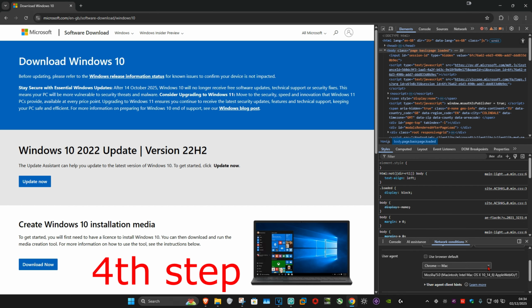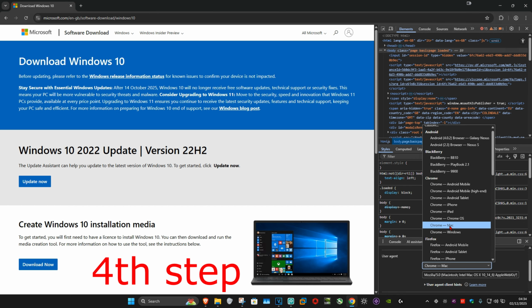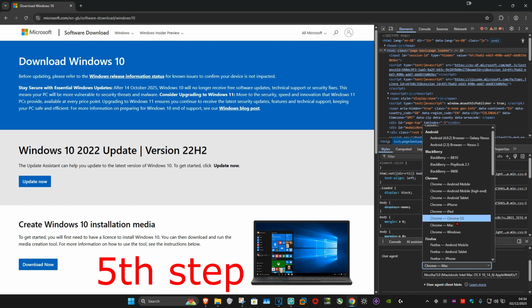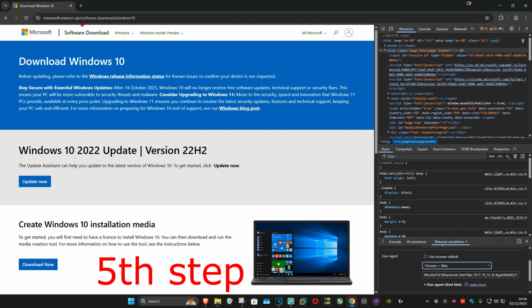You want to click on the drop down right here, and you want to select Chrome Mac, Chrome OS, Chrome iPad, Chrome Android. You want to select anything that is just not Windows. So I'm going to go with Chrome Mac. And now once you've changed your user agent to something that is not Windows, we can now refresh the page.